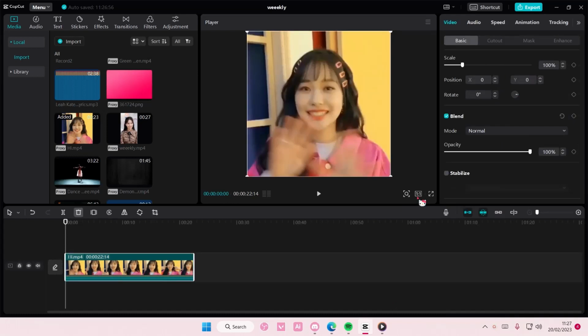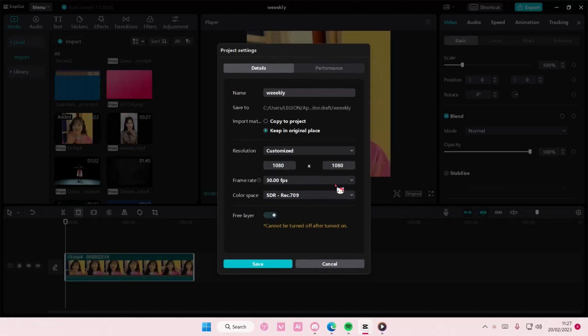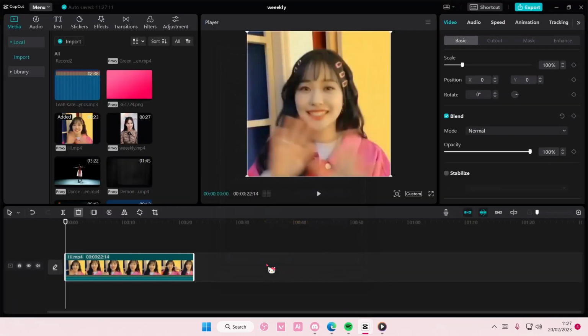And you can also go by the original one, which is the format of this video. You can also go by customize and you can change the resolution yourself. So for instance, you want it to be 1920 by 1920 instead of 1080. Press save and it's gonna look the same, but the size will be at 1920 instead of 1080.